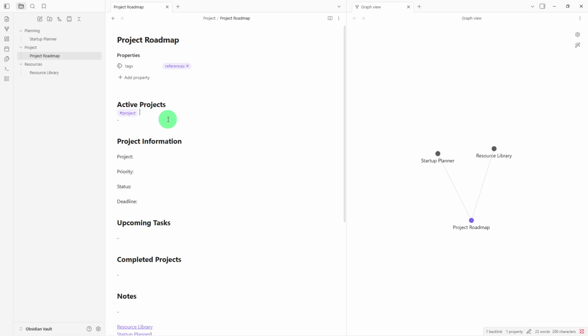This keeps your planning system alive and useful, not a static document you fill out once and ignore. As your startup grows, your Obsidian Vault grows with it. The beauty of this system is its flexibility. You can add new folders for customers, investors, or legal documents without breaking the structure you already have. Keep your startup planner as your home base. Maintain your project roadmap to track momentum, and treat your resource library as your collective memory for everything you learn along the way. Review weekly, link generously, and let your planning system support the decisions that move your business forward.